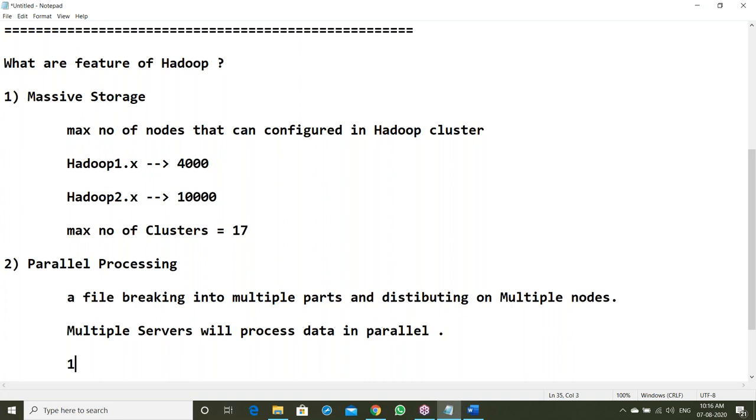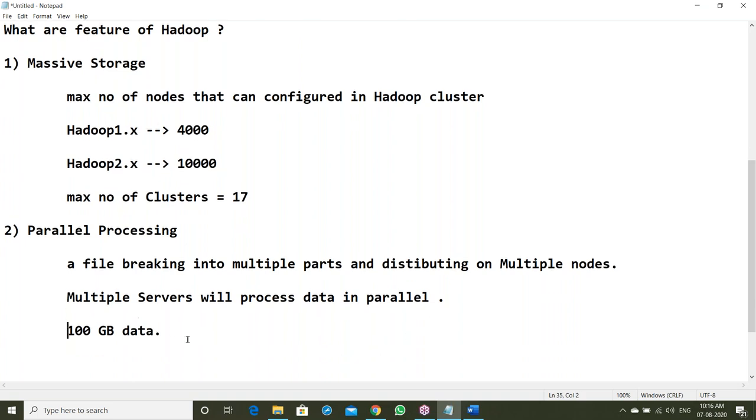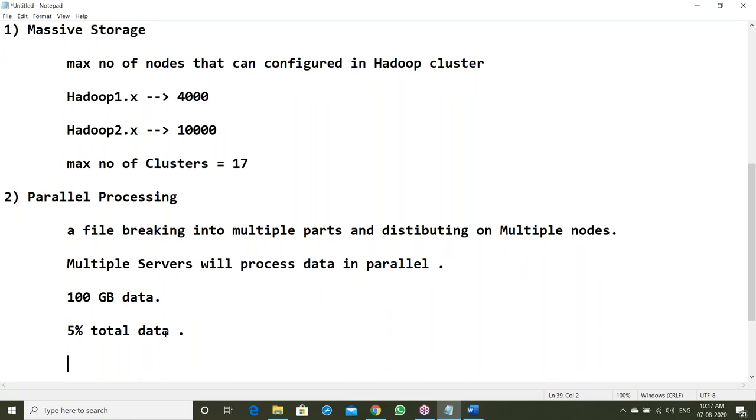Suppose for example there is 100 GB of data. In a traditional system, only one server has to process all the 100 GB of data. But in Hadoop, the same 100 GB of data is stored on multiple servers, around 20 servers. So the 100 GB of data is processed by 20 servers. Each server has 5% of the total data, which means 5 GB, like this on 20 computers.